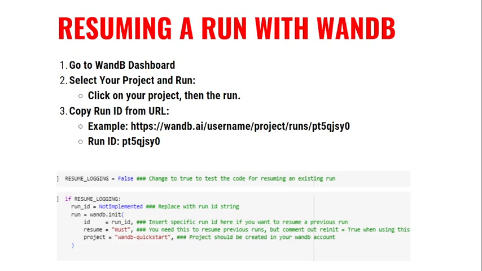During training, you can monitor the metrics in real time on the WandB dashboard. This gives you insights into how well your model is performing and helps you make informed decisions about the hyperparameters to choose. One of the powerful features of WandB is the ability to resume previous runs. If your training gets interrupted or you need to continue from a specific point, you can easily resume runs using the run ID.